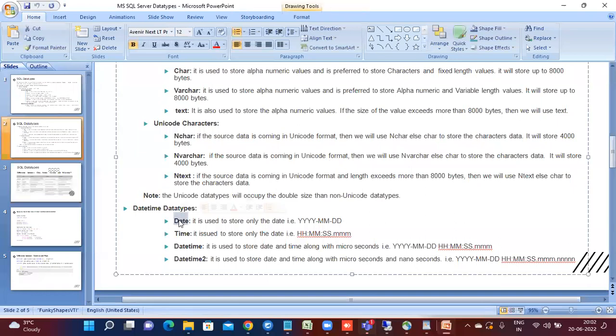This is a date. If you are defining your column with a date, it will allow you to store only the date in this format. If you are defining your column with the data type time, it will allow you to store only time: hours, minutes, seconds, and milliseconds. And datetime: if you are defining a column with datetime, it is used to store date and time along with microseconds. Datetime2 is quite the same as datetime, but datetime2 allows you to store nanoseconds as well.